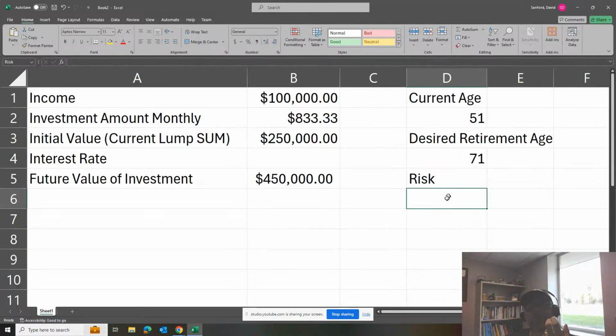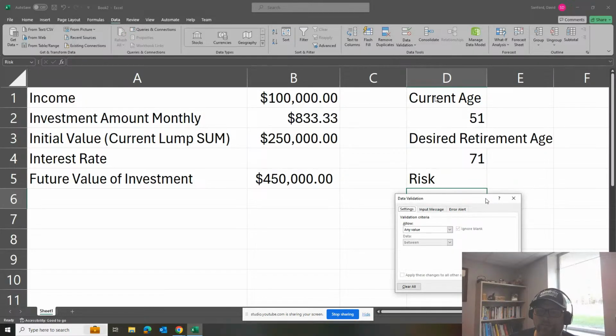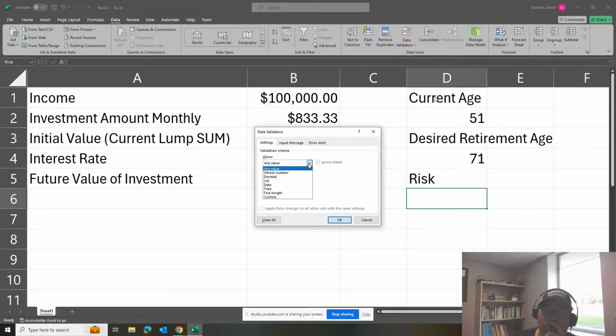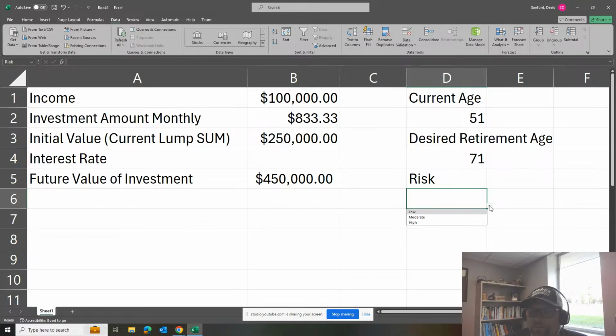And I'm going to do something else that I hadn't planned on doing, but it's a neat little tool and I wanted to share it with you. If I click data and I go to data validation, I can select it. And I want to do this from a list. In my source, I could have low, moderate, high. Say okay. Now, someone can select a value.